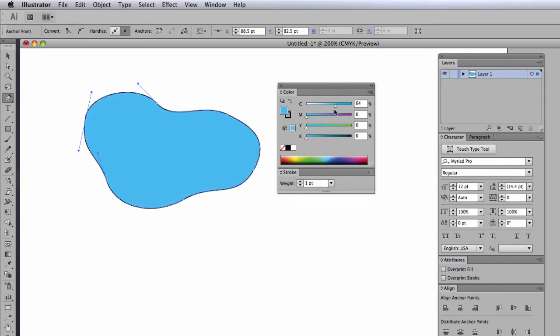So let me put in some cyan. And then maybe I can add a little bit of magenta. Maybe add some black to make it darker. Notice as I move the sliders around that it's also changing the numerical values that are entered over here as a percentage. I actually prefer to enter numbers directly as percentages of cyan, magenta, yellow, and black ink.